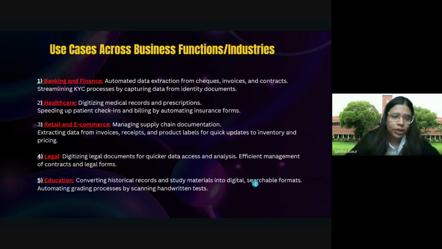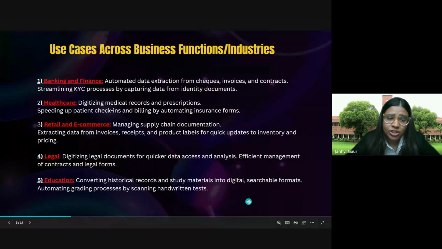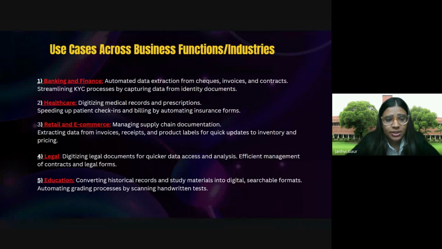Thank you, Prachi. So now we'll talk about the use cases across business functions and industries. So majorly we have these 5 areas. So first of all, we have banking and finance, automated data extraction from checks, invoices, and contracts, streamlining KYC processes by capturing data from identity documents. Second is healthcare, digitizing medical records and prescriptions, speeding up patient check-ins and billing by automating insurance forms.